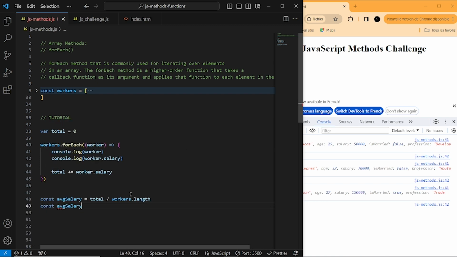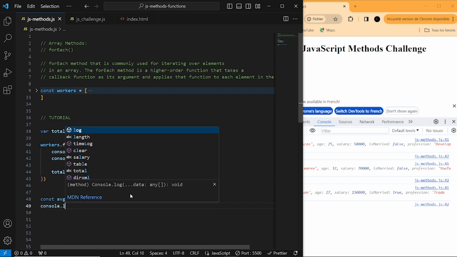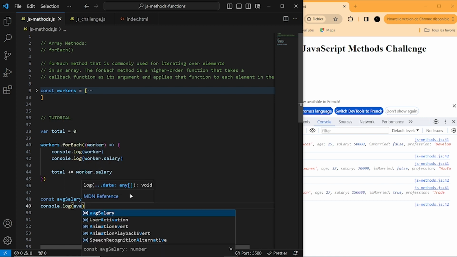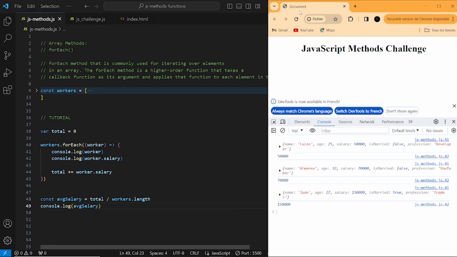Okay, so if I console.log averageSalary, we are going to see in the console that we have 90,000. So 90,000 is the average amount that the worker is getting per year.